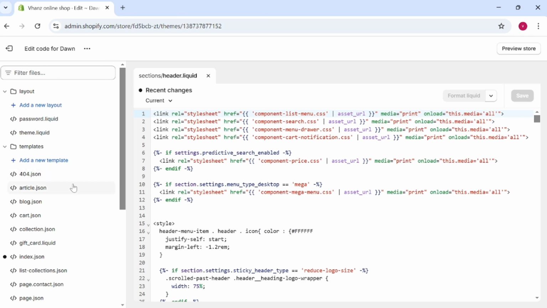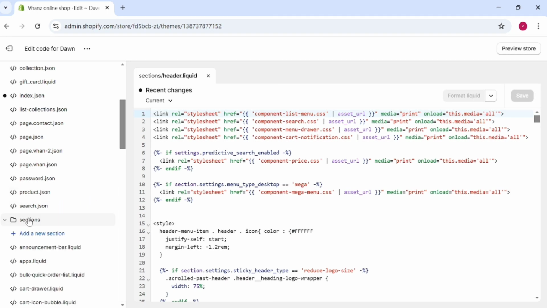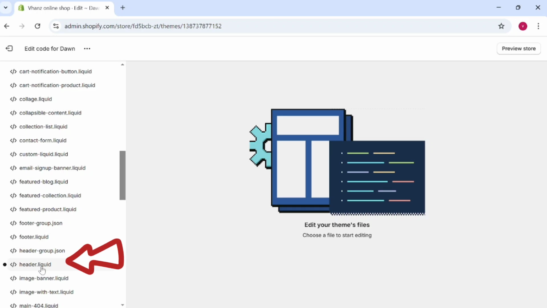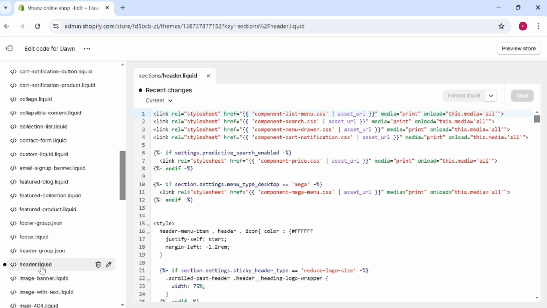Once in the theme editor, locate and click on the Sections folder. Within this folder, you should find the header.liquid file. This file controls the layout and content of your header. Click on it to open it in the editor.